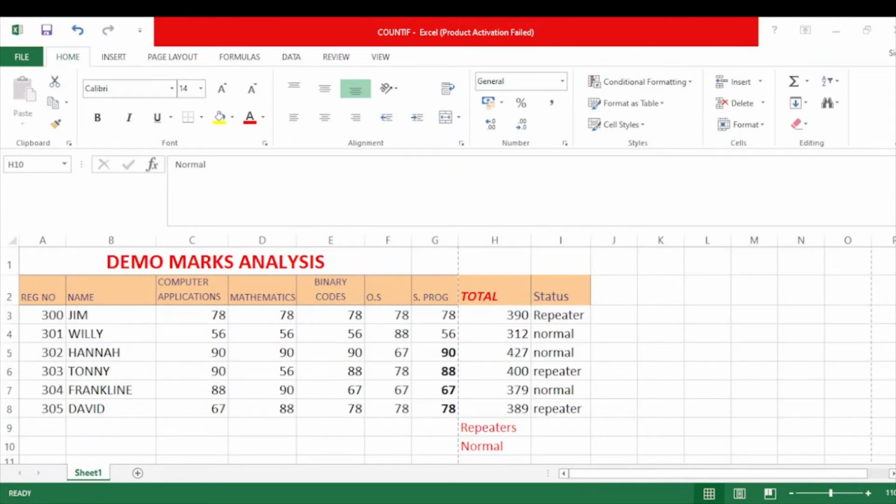Hi guys, welcome to another of my tutorials, and today we are going to be looking at the COUNTIF function. Previously, in the previous tutorial, we looked at the COUNT function, and we have also looked at the COUNTBLANK function.